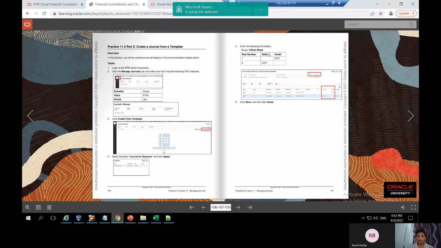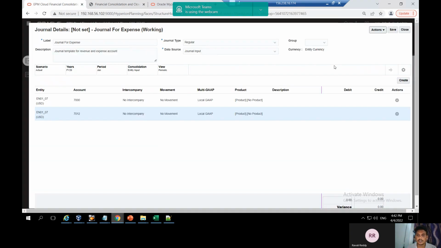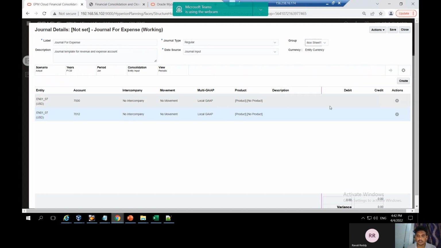The group is Yellow Sheet. Debit value is 2,707. Aggregate is 2,707. Go to the application. Group is Yellow Sheet. Credit is 2,707. Debit is 2,707.